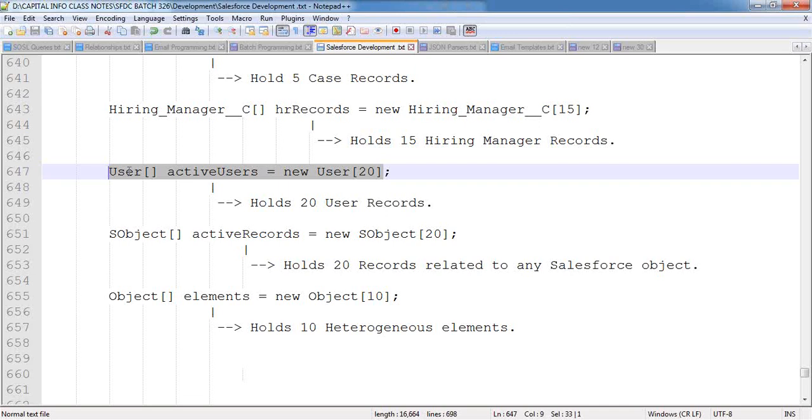Next, for example, assume I have defined an array of type user to store 20 user records. But from a database, I have received 22 user records. Up to 20 records I can accommodate inside this one. Whatever the remaining 2 additional records, can I extend this array size at runtime? No. Because we have already discussed that the array size is fixed.